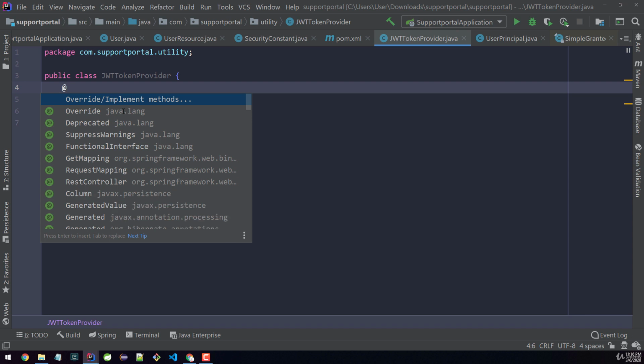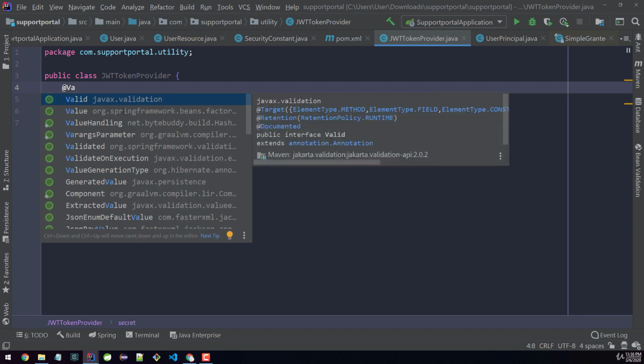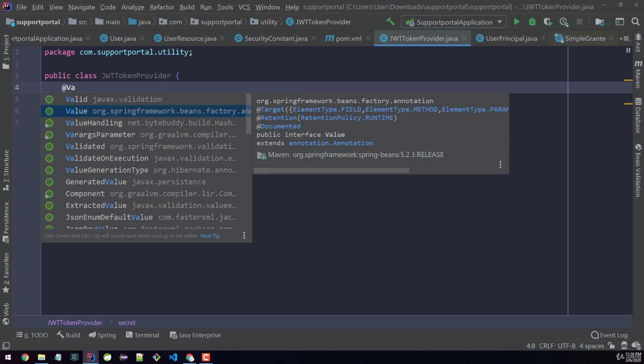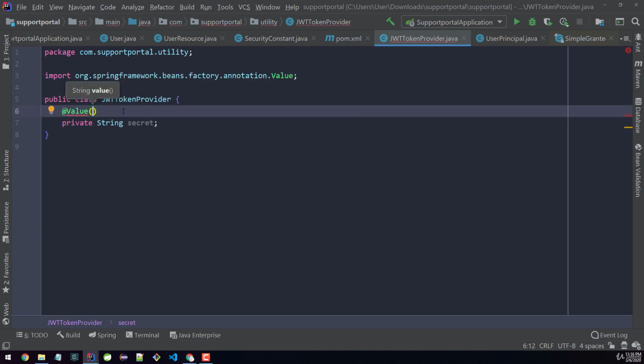So that's going to come from the actual YAML file. I'm just going to put the Value annotation on this so that we can just grab that. And then I have to specify the name of the property in the properties file. So that's going to be jwt.secret.